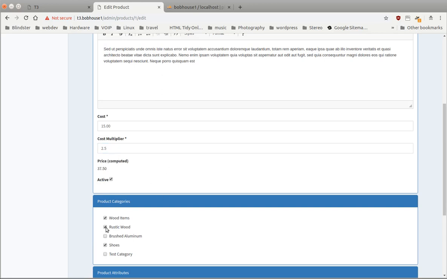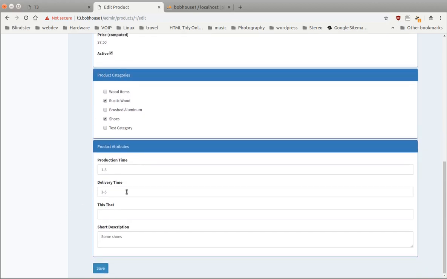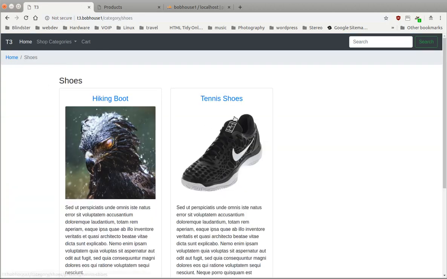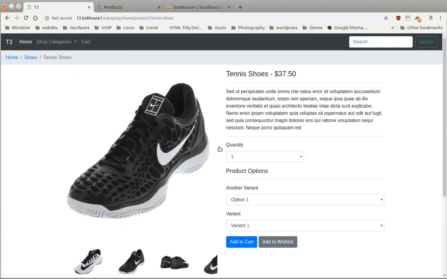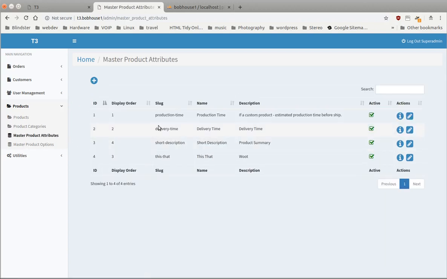I can switch them to a different category. These attributes come from a, we'll save this off. Let's make sure it worked. Let's go to shoes, tennis shoes. I should have the price here, but I don't. But you can see now it's $37.50. These product attributes come from here, and you can have them set the order.